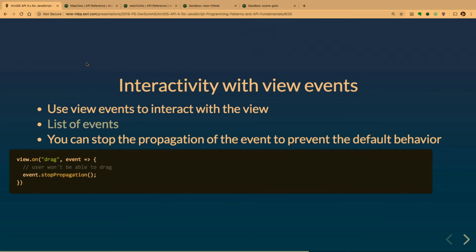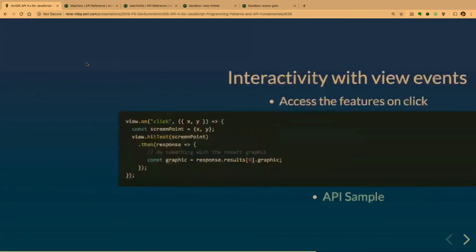This sample here, like for drag, you might have the need to stop propagation of that event. So that'll prevent any default behavior here. So then when I do view on drag, I won't actually be dragging my map, right? We have a sample in the SDK that kind of shows how to disable panning the map around and stuff like that. It's not really a map.freeze or something, but it's cool. You can check it out.